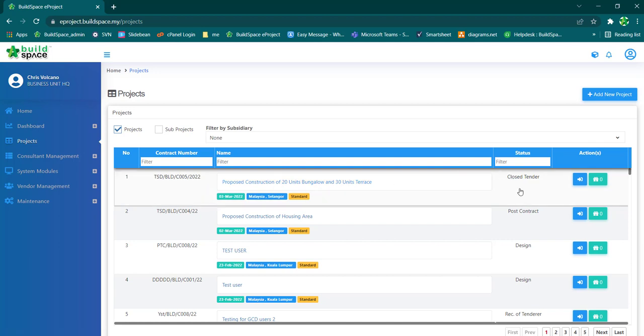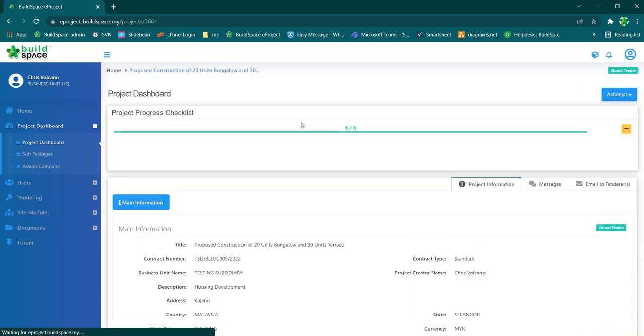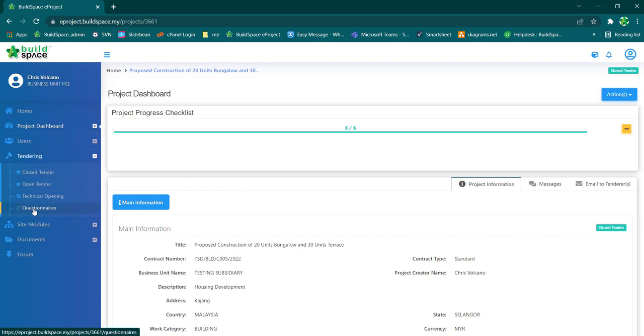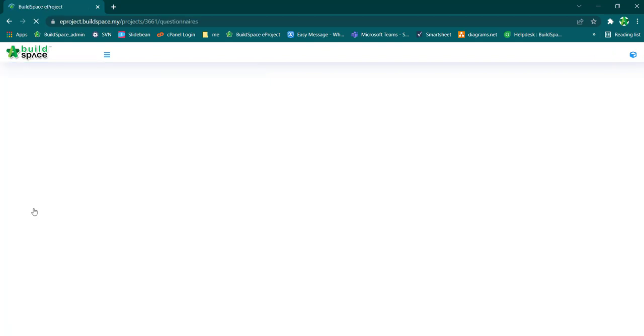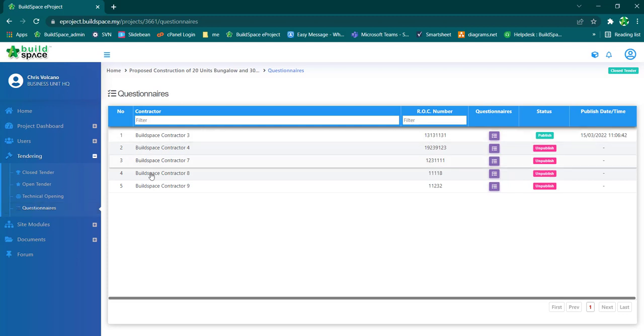So for example, we go to a closed tender project, click at the project name here. And then to direct ourselves to the questionnaire page, we click at Tendering and Questionnaires. So you can see the list of tenders that you have invited for this current calling tender. If in the next calling tender, which is during the resubmission, you have less contracted or more contracted, then it will follow based on your resubmission, right?